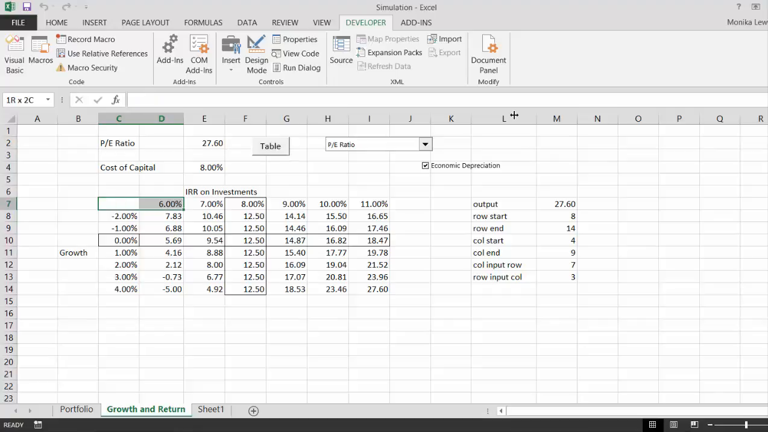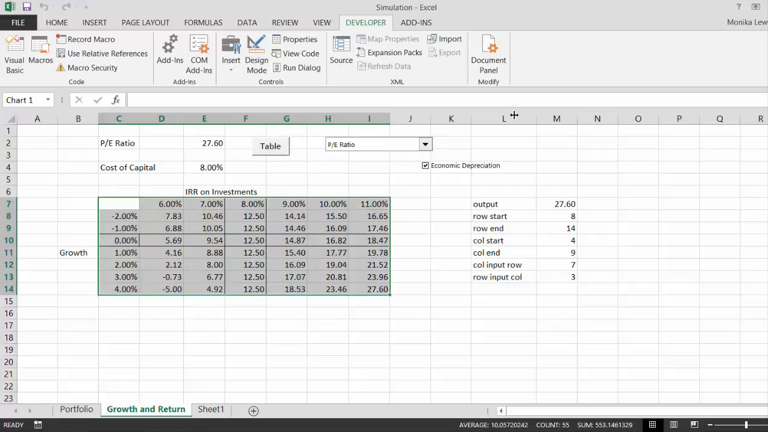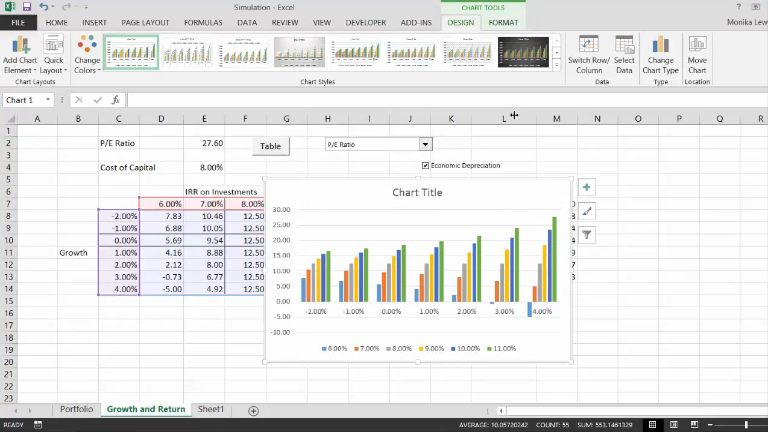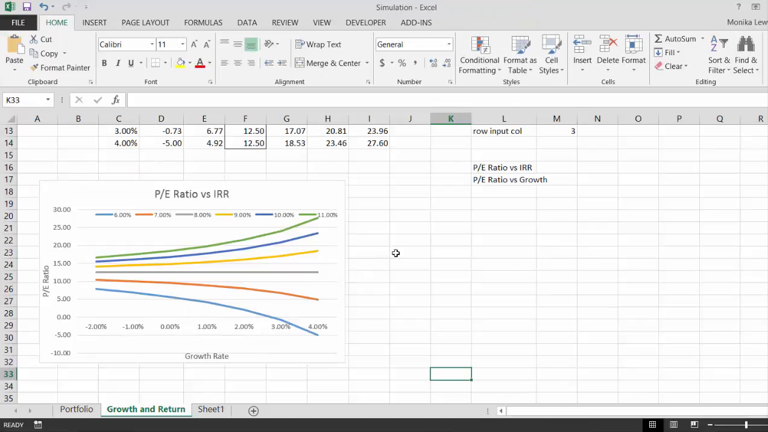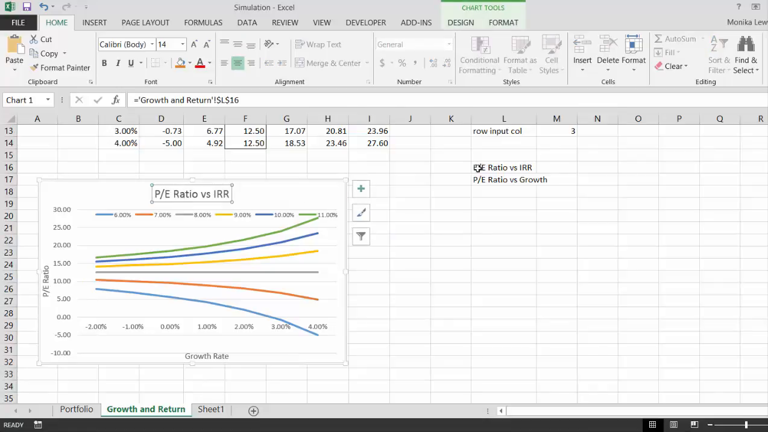So let's try a couple graphs. Now, the good news about this is I'm going to press Alt F1. This is the PE ratio. Hang on, just a minute. Okay, I decided to make a kind of graph like this, which graphs the growth rate against the PE ratio. These are just links to a title.